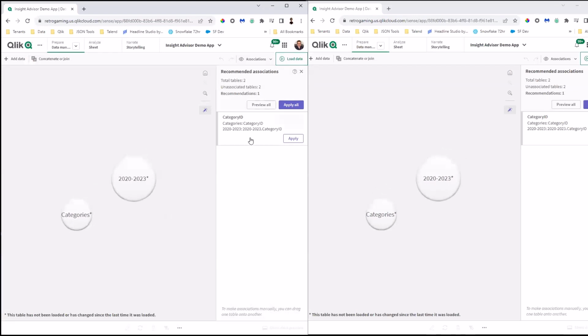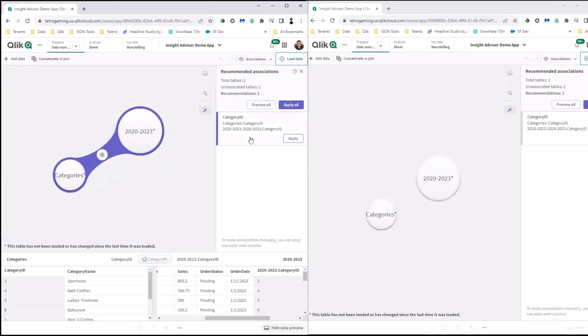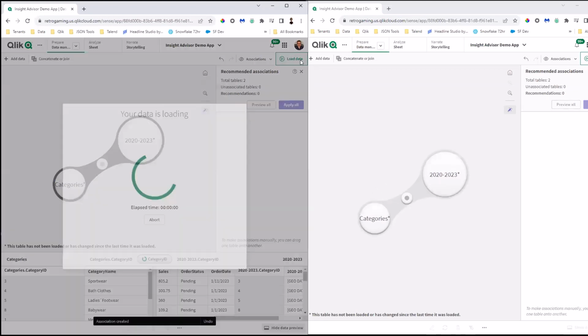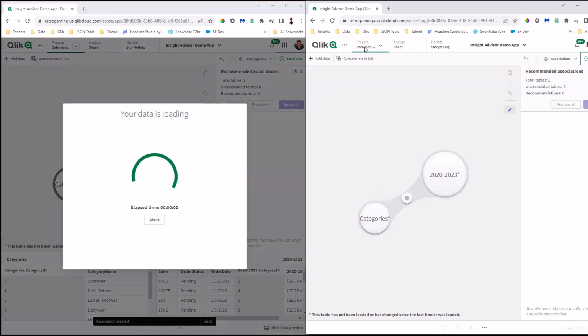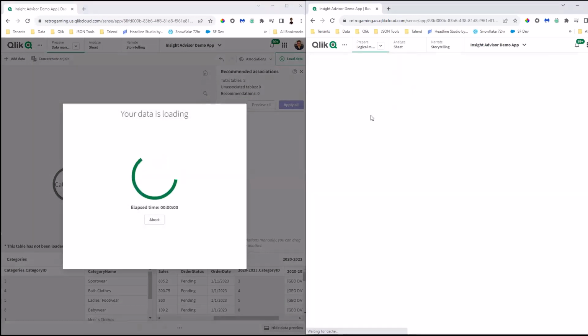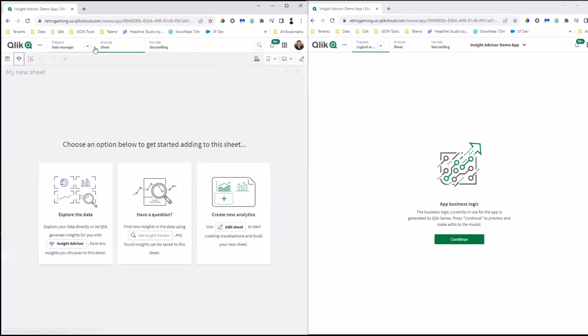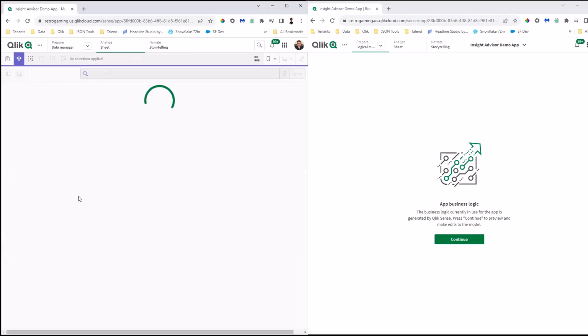Okay, and then we can see there's a recommendation here, based off of the field name category ID. So it's going to link these two particular tables here. Okay, and now we're just going to load the data. Now, when the data is loaded, you're going to see the logical model come alive. Okay, so now the data is loaded, and I'm going to navigate to the sheet, and I'm going to explore the data with Insight Advisor.